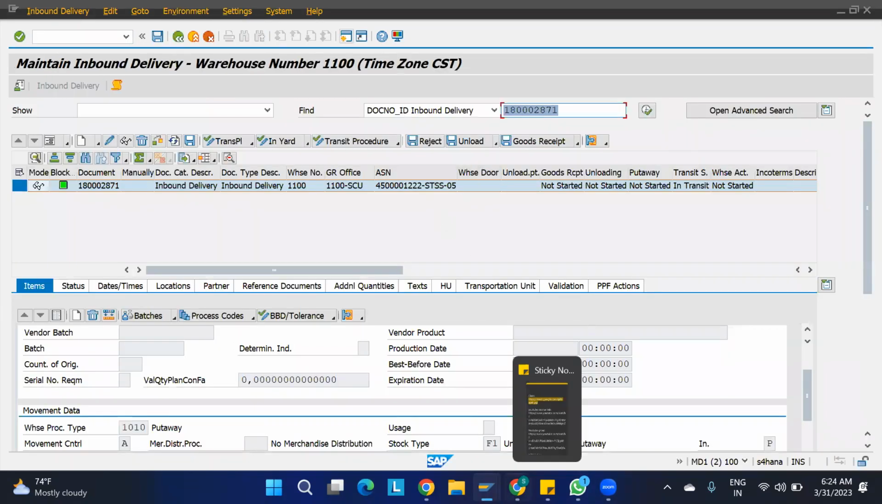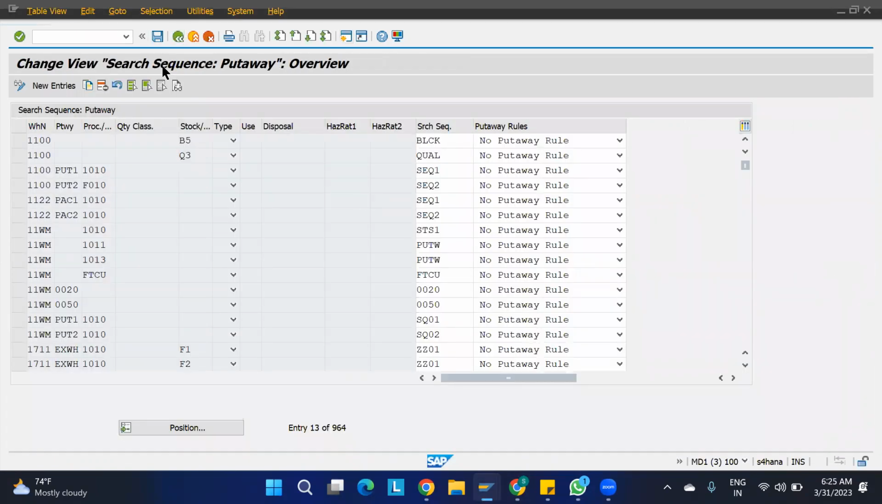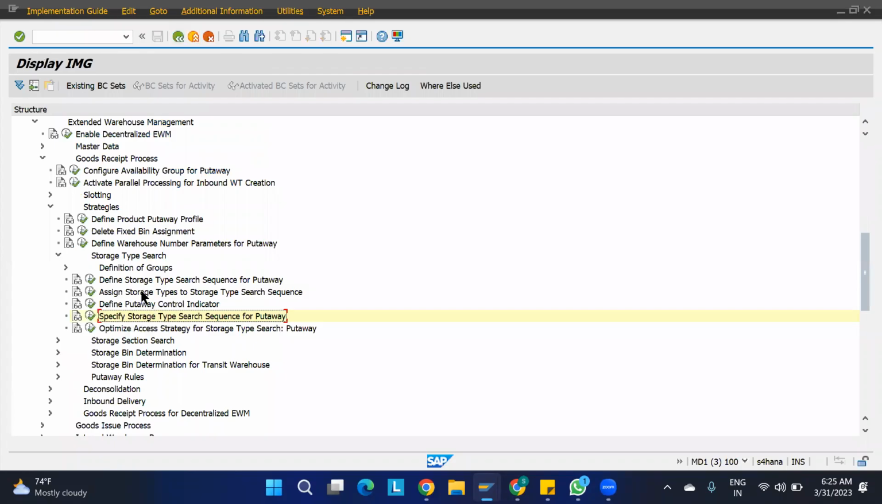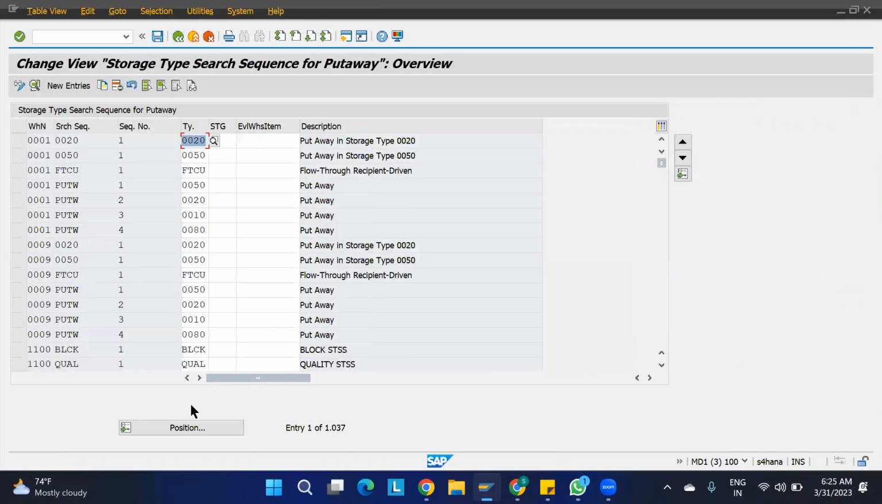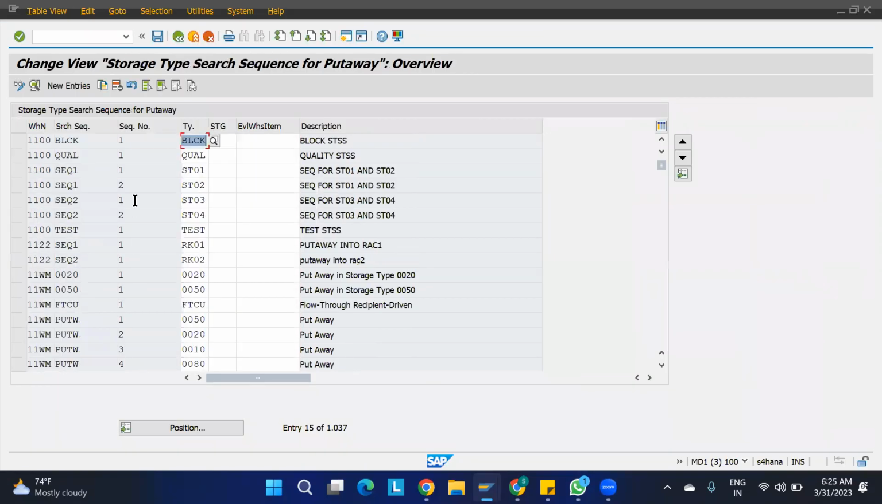In sequence one, what have I given? I have given two different storage types here. I'll just go back. Here, assign storage type to search sequence is there, no? Just execute this. 1100. What I have given here, see, if it is sequence one, first preference, it will go to the ST01 storage type. If no bins are available, the second sequence is ST02. Correct, no? Any doubts here?